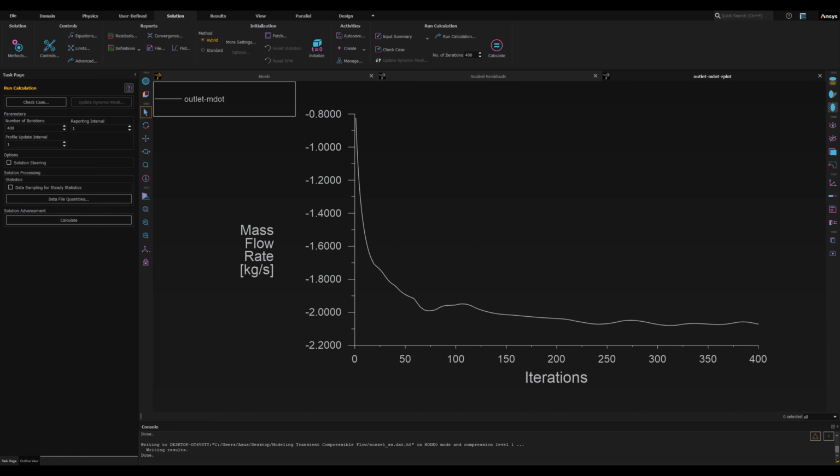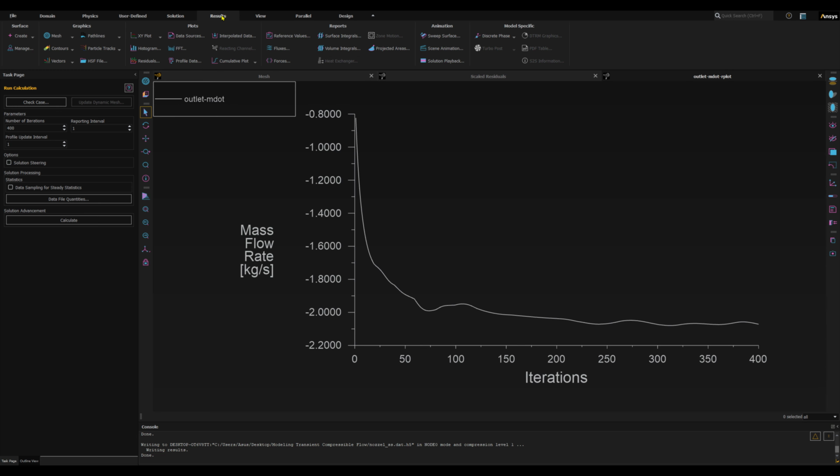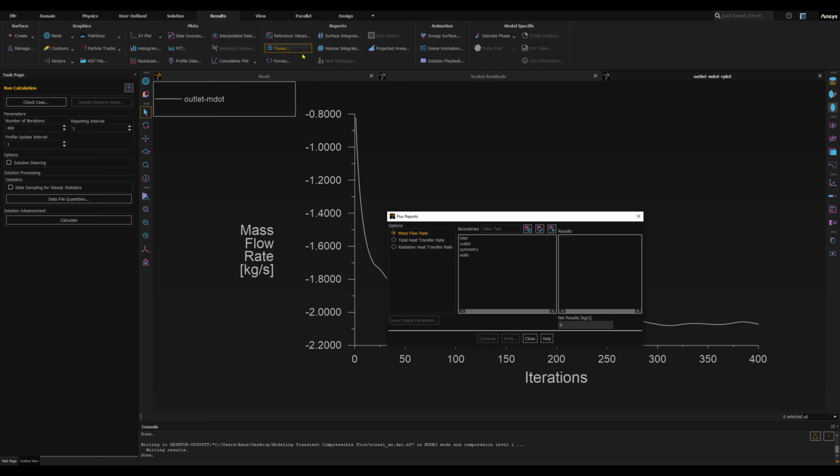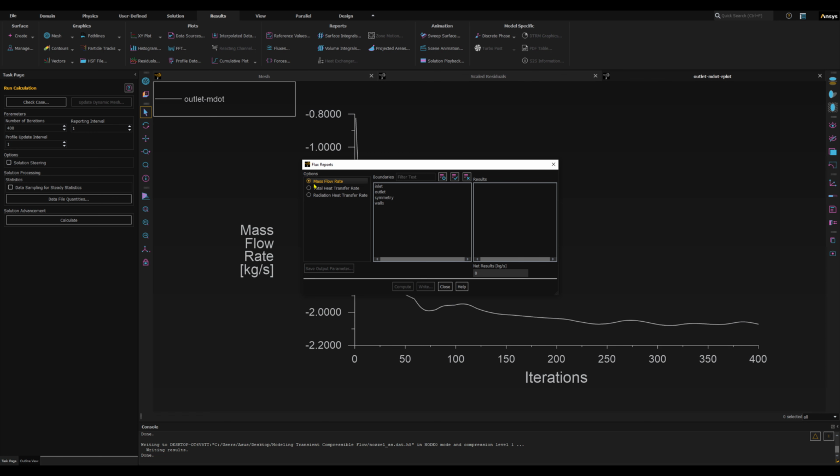Okay, so now we can go and check the mass flux balance. Although the mass flow rate history indicates that the solution is converged, you should also check the mass flux throughout the domain to ensure that the mass is being conserved. So we should go to the results. Under the results, I will go to the reports, and then under the fluxes, I will click on the fluxes, and then I will use this mass flow rate here.